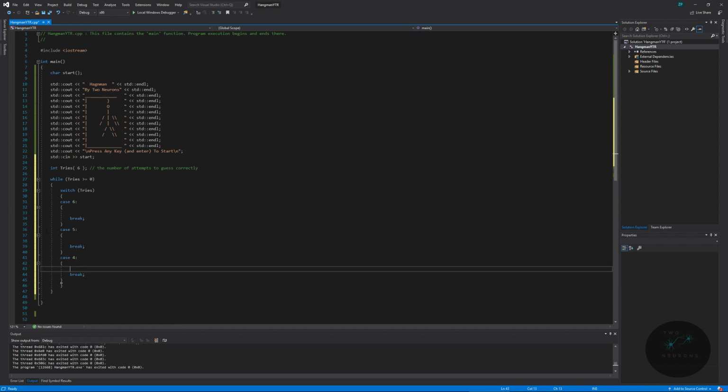And what a break does is a break prevents fall through. What fall through means is when tries is 6, it will read this case and go 6. Do whatever's in here. If there's no break here, it goes on to the next case and does what's in here. And it keeps going until it hits a break.